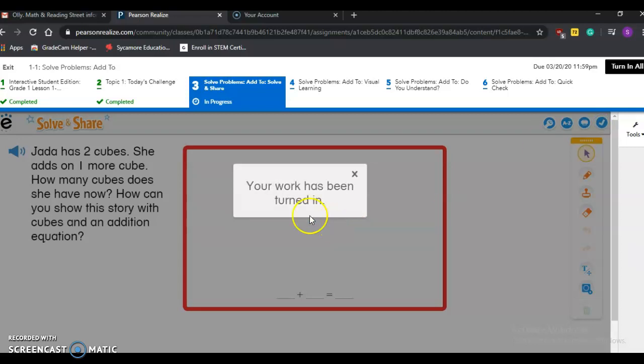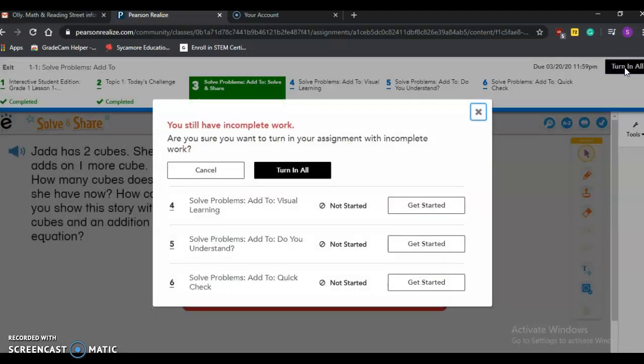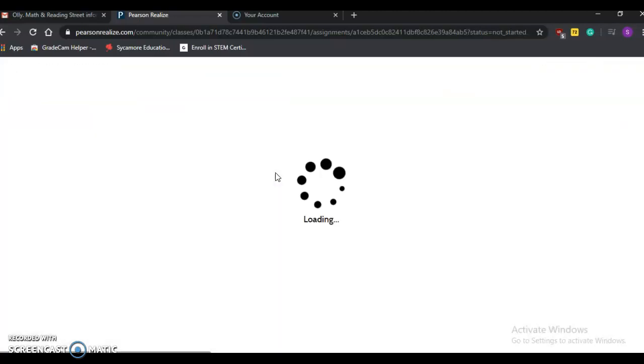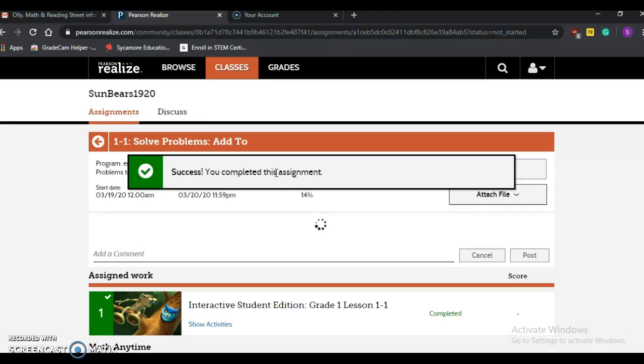Once the student has done the 6 different activities that Miss Liz has suggested for that day, you can go up into the right hand corner of the screen over here and you can do turn in all. Okay, it says that I don't have a few started, but I would have them all done before I did this. So turn in all. And now Miss Liz can see my assignment.